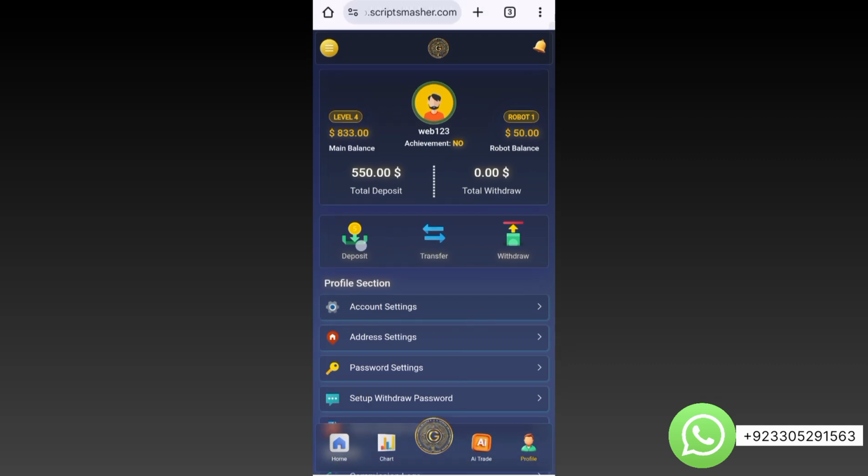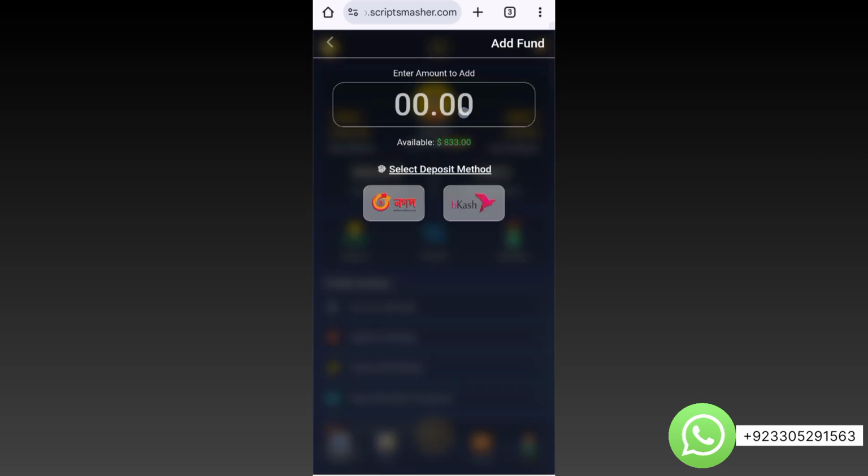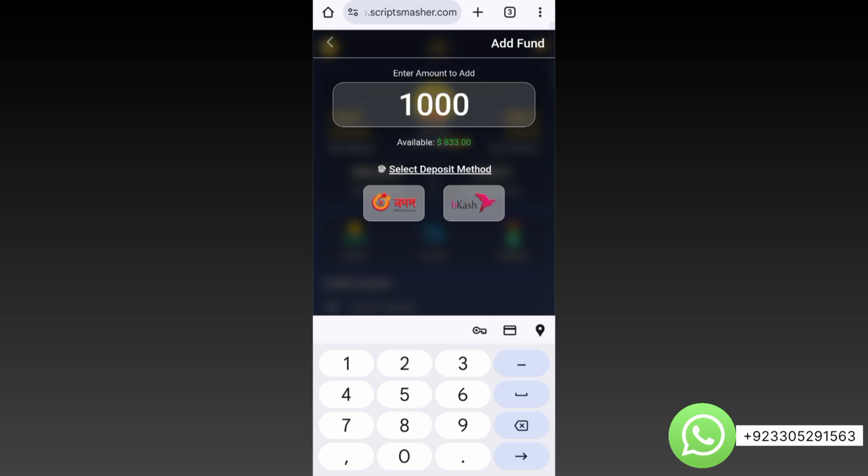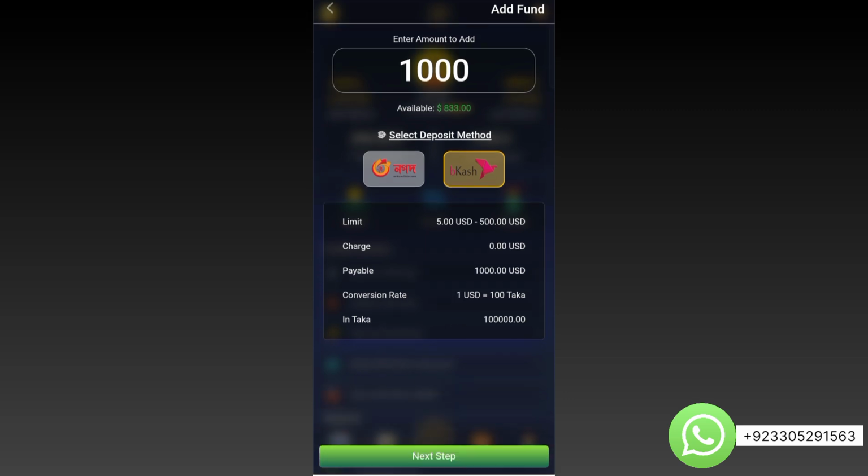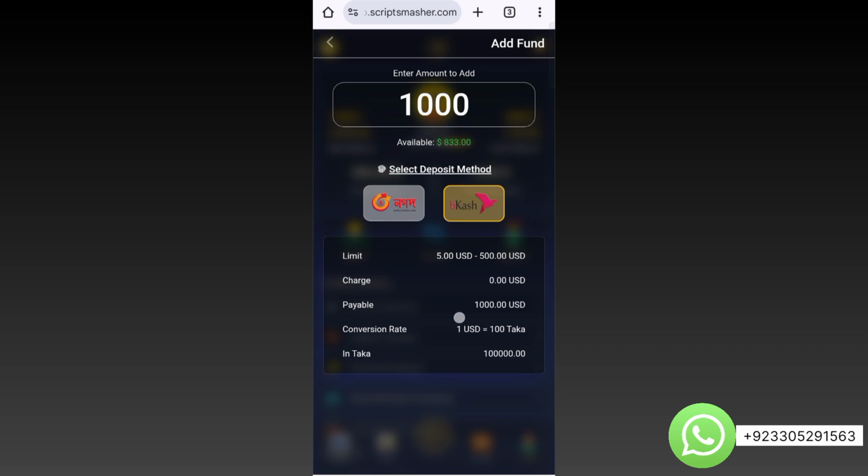User can see all its total deposits, total withdrawals. This is a deposit section, so user can deposit money from here. Fill in the details, and you can use any gateway you want. Select the gateway and click on next step, and user can deposit money on the website. Let me just show you.